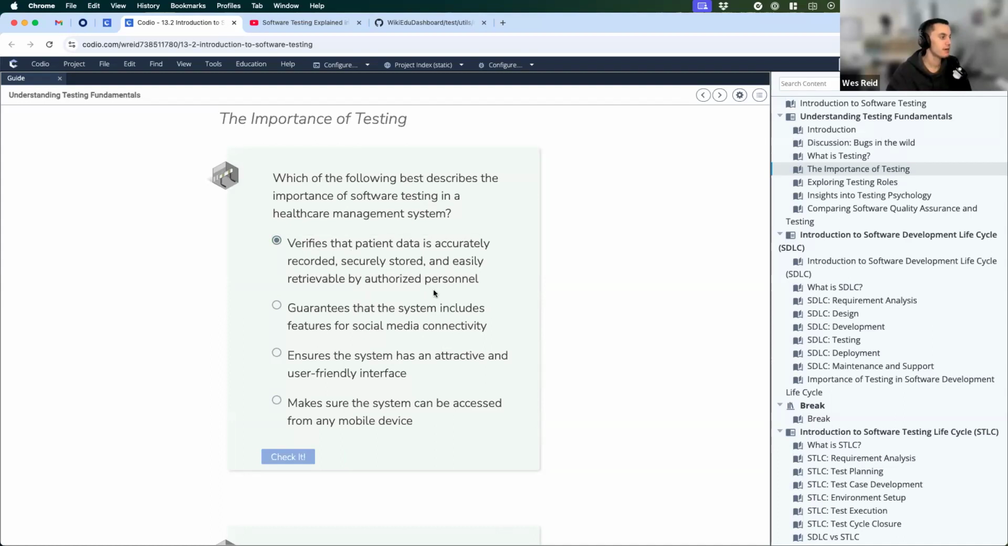So in this case, this one says verifies that patient data is accurately recorded, securely stored, and easily retrievable by authorized personnel. Something to note here is that it's not that testing is just about protecting from bad things happening, right? So this one says easily retrievable by authorized personnel. The goal here is to have secure data to make sure that things are protected as needed, but it can also be a goal of testing to make sure, hey, this data is accessible as long as you have the correct permissions. Again, these other features can still be something that is important to the app for other reasons.